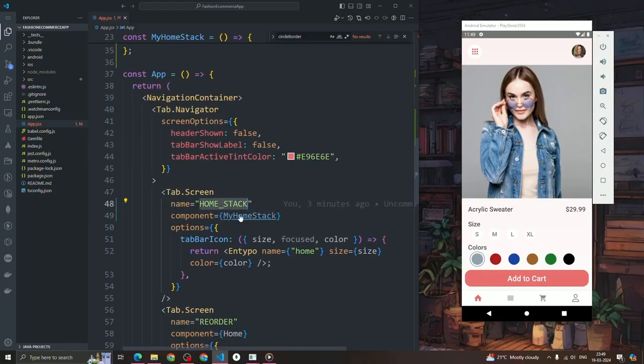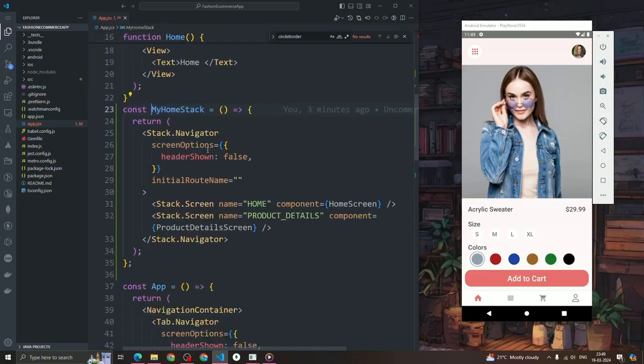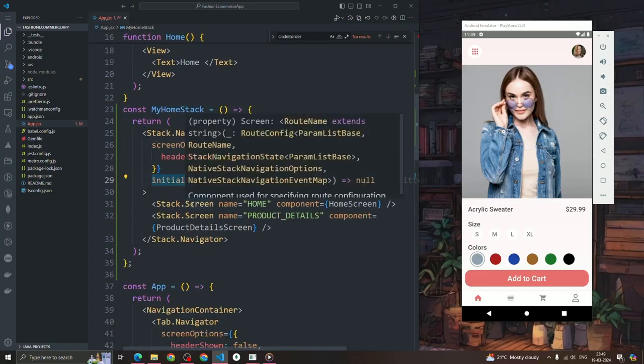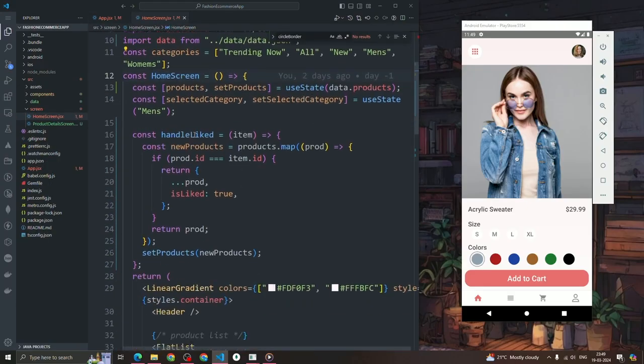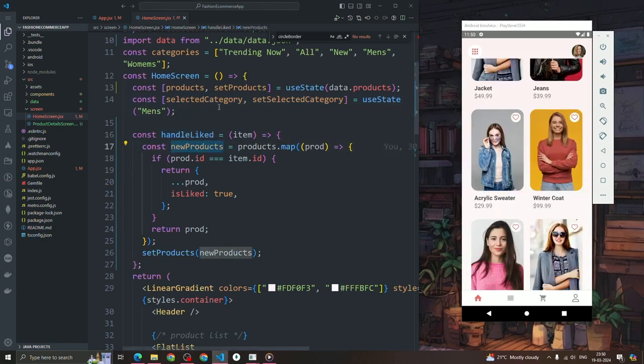So we are now rendering the home stack, and we have created one component called my home stack. Here we have defined our home component as a home screen, and we are defining a product detail screen. Now in the home screen, we had added this like functionality. Whenever the user clicks on any like icon, we add one property called is light as true on that item's object, and we update the set product state.